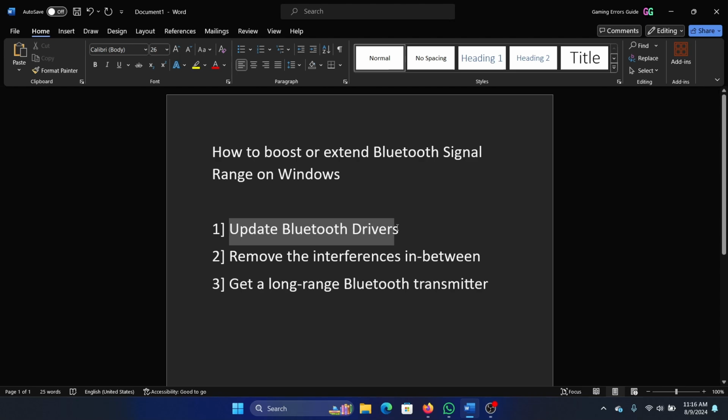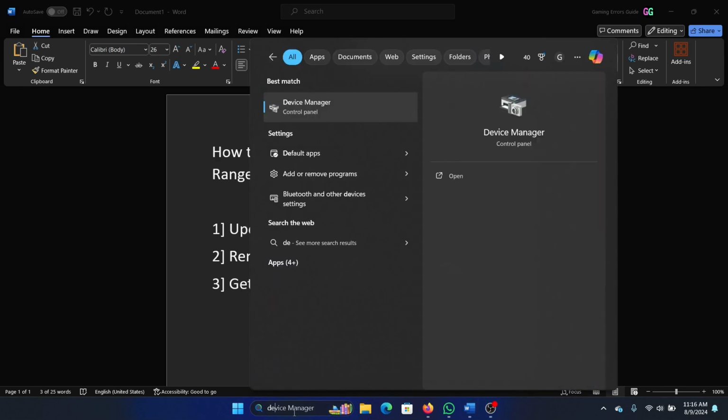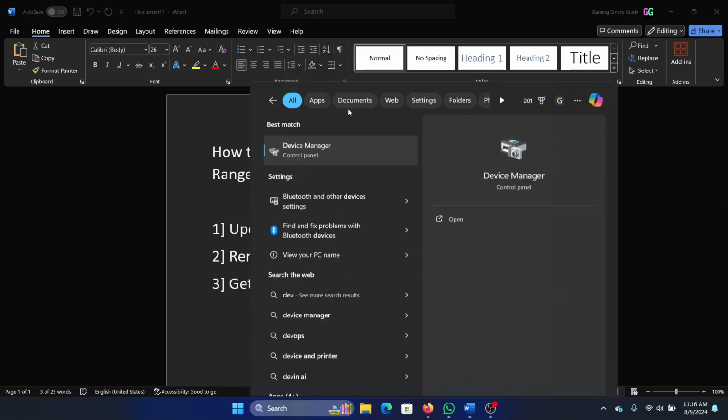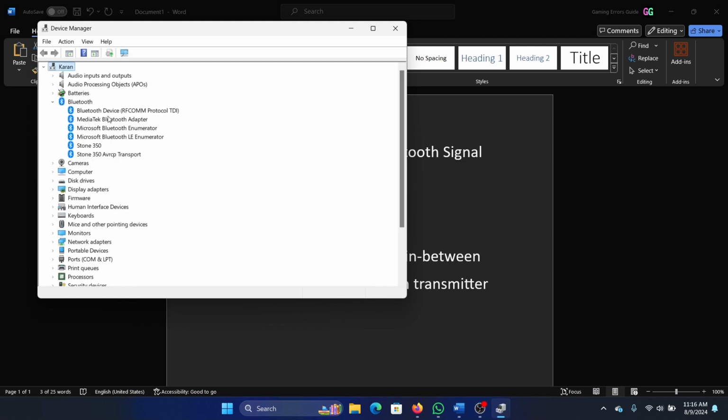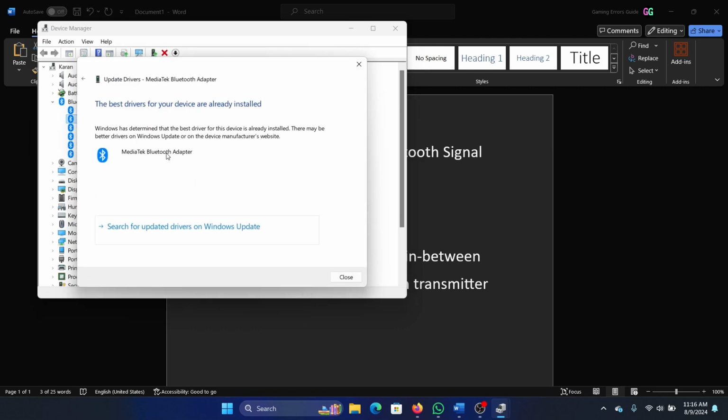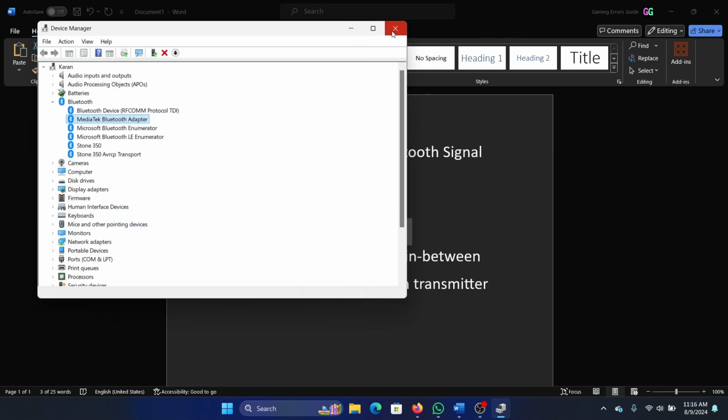The first solution is to update the Bluetooth drivers. Search for Device Manager in the Windows search bar and open Device Manager. Expand the list for Bluetooth drivers. Right click on the first Bluetooth driver and select Update Driver and then search automatically for drivers.